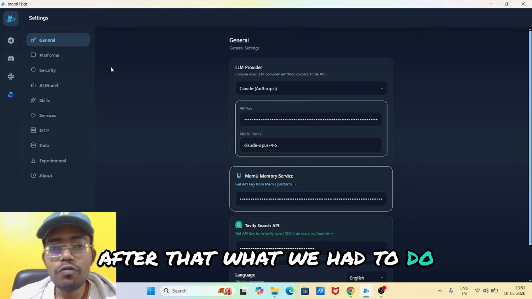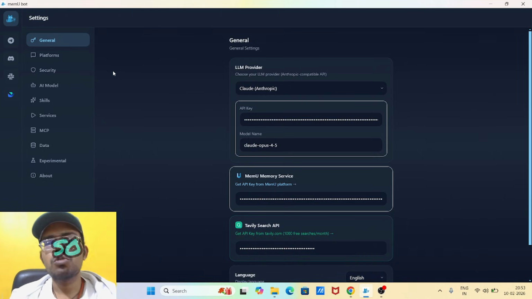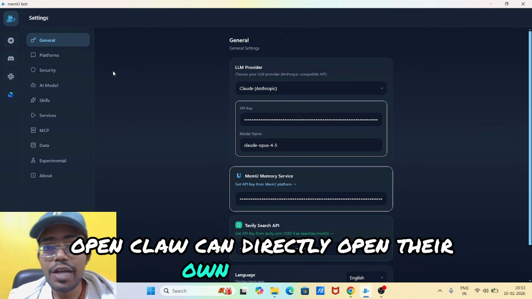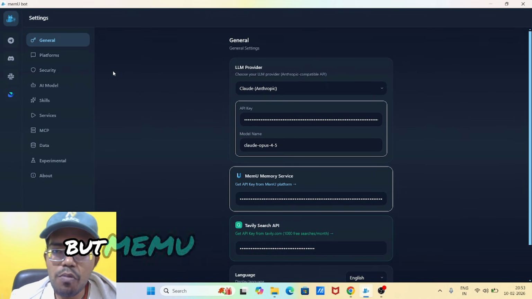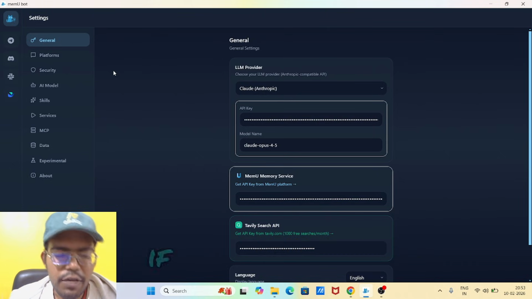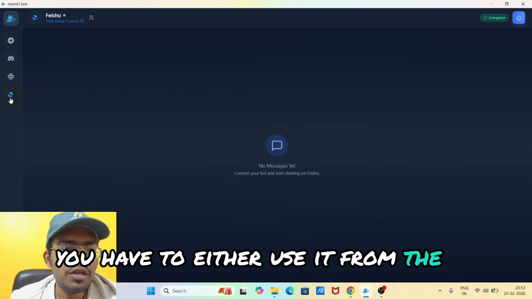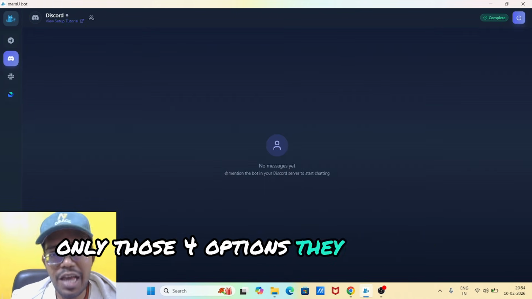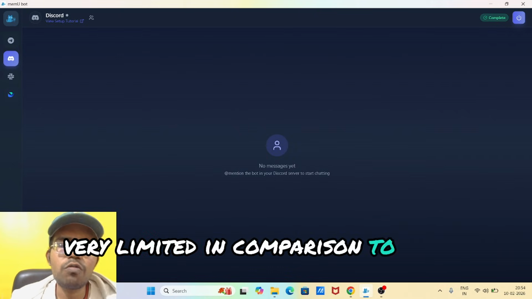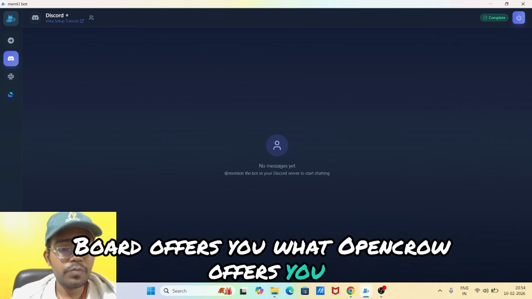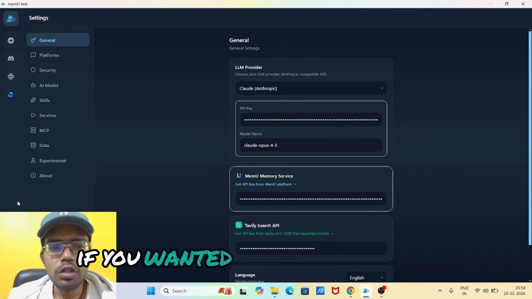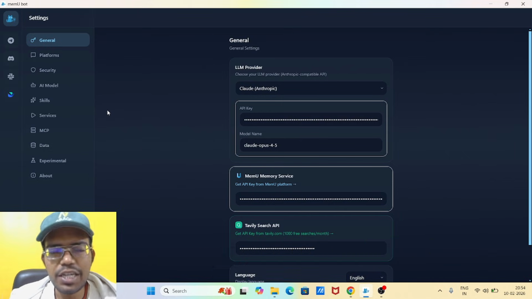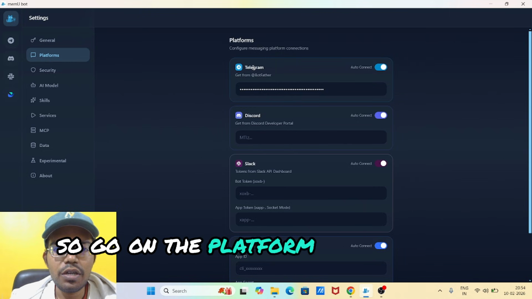After that, we have to connect the platform that we want to use. The difference between OpenClaw and memUBot is that OpenClaw can directly open its own dashboard and you can access it from there as well. But memUBot has no separate dashboard. If you want to use it, you have to use it from Facebook, Slack, Discord, or Telegram. Only those four options right now. Very limited in comparison to what OpenClaw offers you. So if you want to chat with this memUBot, you have to go through these only. Okay. And I recommend you go with Telegram, that is the safest. So go on the platform and choose Telegram.